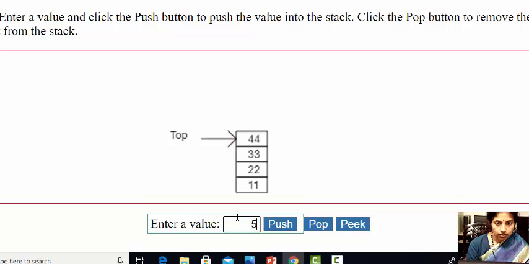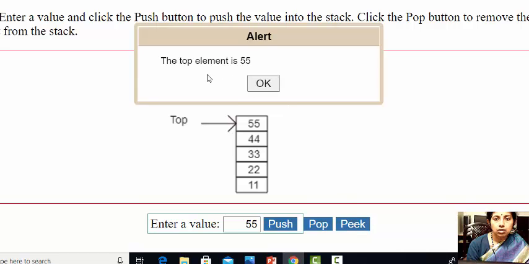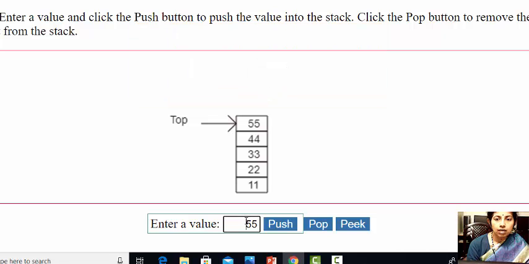Okay, if I want to insert 55 now, 55 is inserted at the top of the stack and top is incremented. Now if you press peek, it always returns the element at the top of the stack. So the top element is 55. Then once again, I want to push 66. So top is again incremented and in that free slot 66 is placed. Now top is pointing to the top element of the stack.